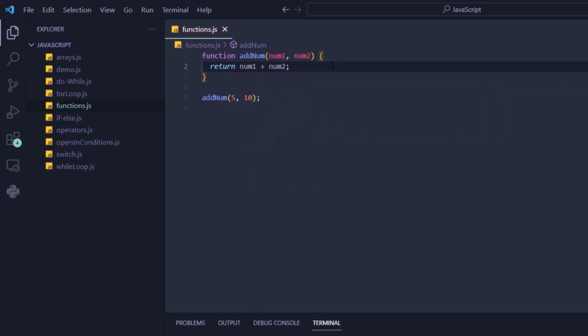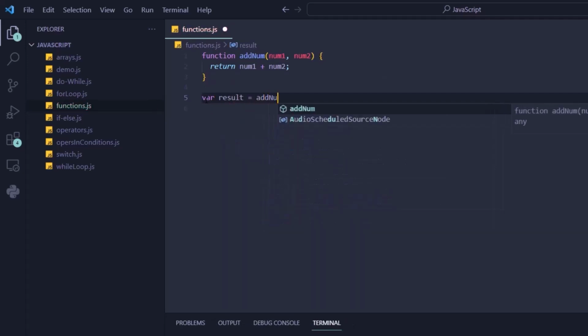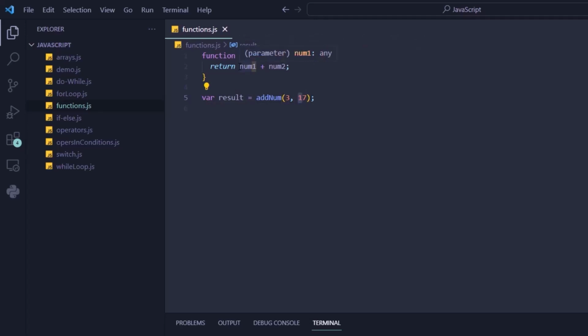Now what does this return statement do? This return statement is going to perform this action and then return the result to the caller. What do we mean by this? Let's say we have another variable, let's call it result, and the value of the result is equal to the value that we get from the function add num, and we're going to provide the arguments as 3 and 17. Now these 3 and 17 are going to head inside the parameters num1 and num2, and then the addition of num1 and num2 is going to occur, and then this return statement is going to return the output to the calling function.